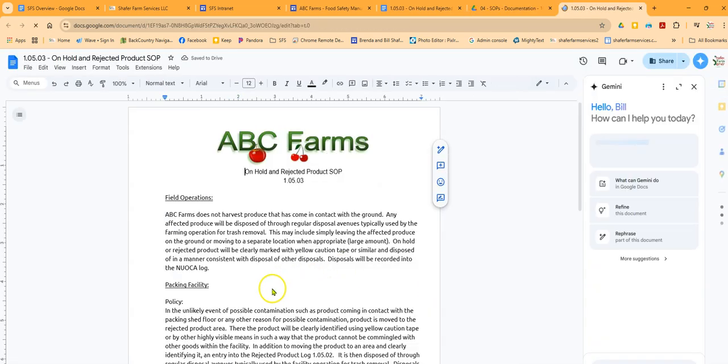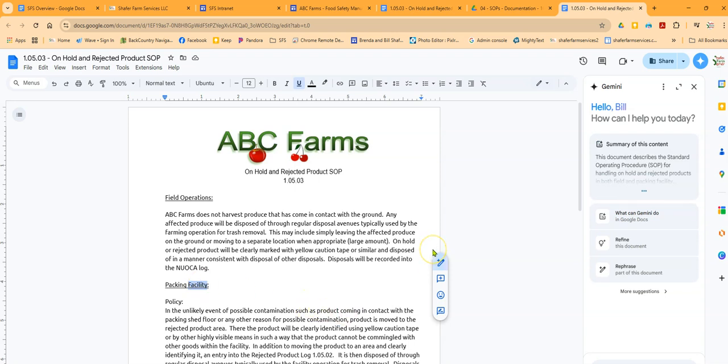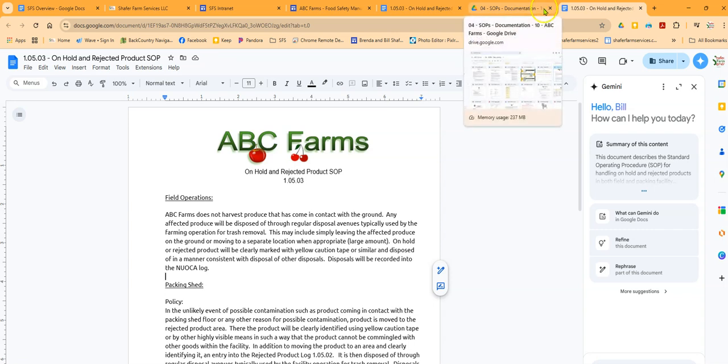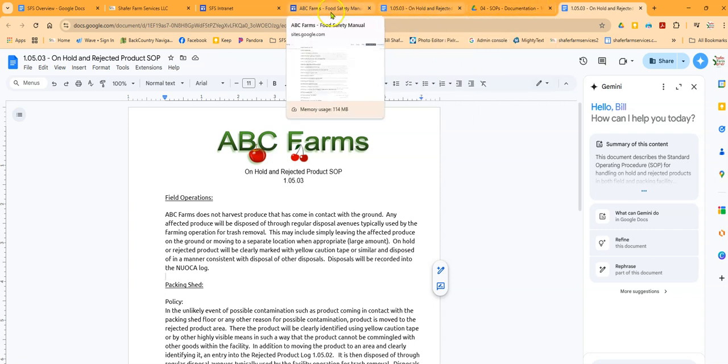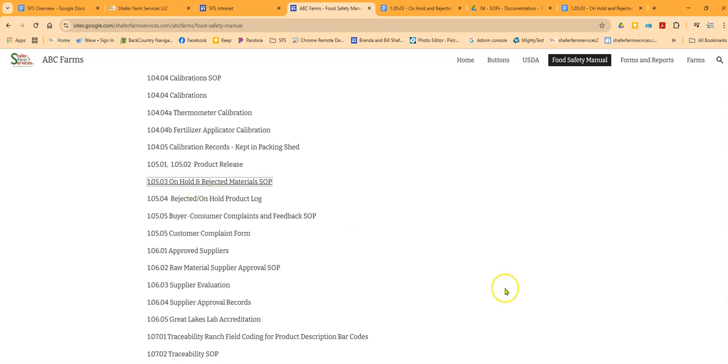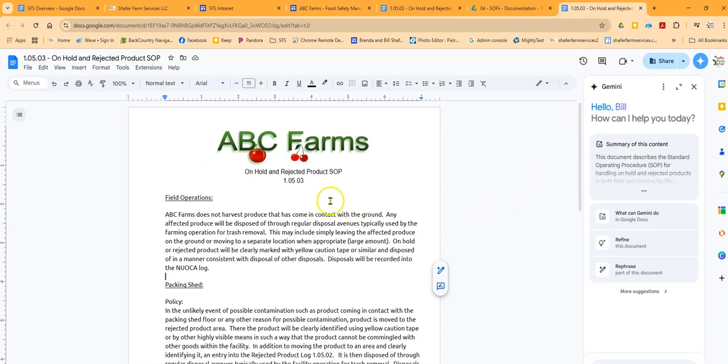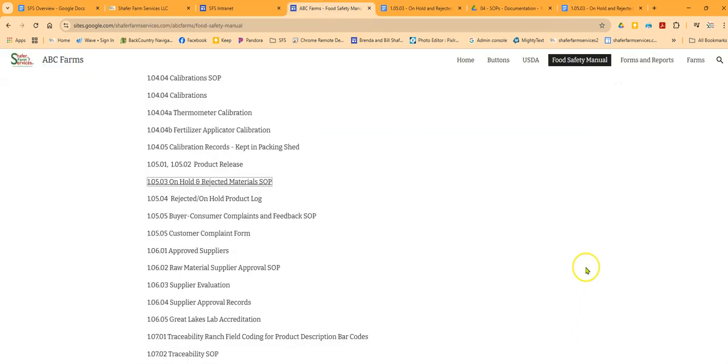And we're going to pretend that we want to change the word packing facility to packing shed. So we're going to just go ahead and highlight the word and type in shed. And so now we made this change. So what you would consider is that looking over at the food safety manual here, this would not automatically be updated, but in our system it is automatically updated because this document is just published over onto the food safety manual page, and Google says it can take up to 5 minutes.